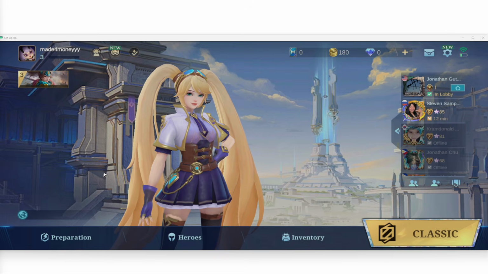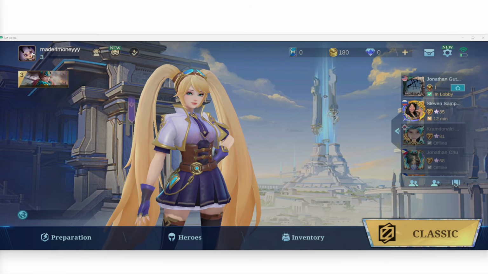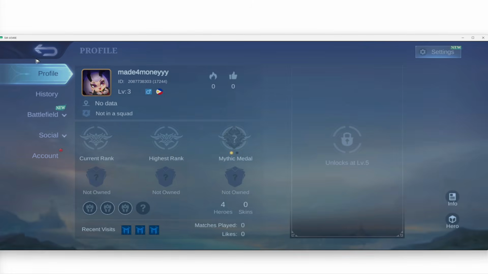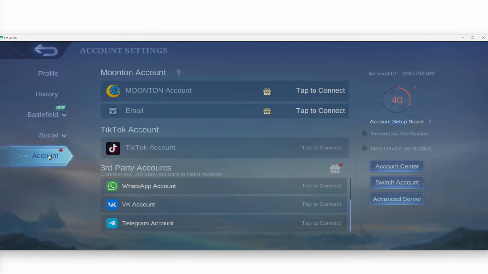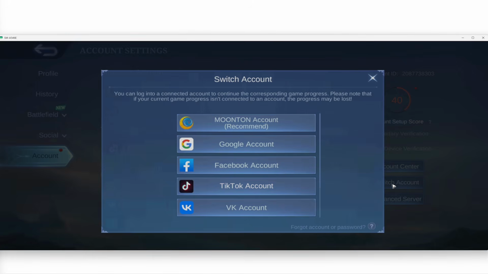Now, the first option is just by switching it right here via settings. You can go ahead over to the top left, tap on your profile, then go over to account, and then just tap on switch account. Tap on it, and then once done, select from one of these options.